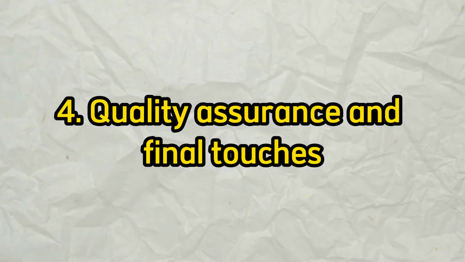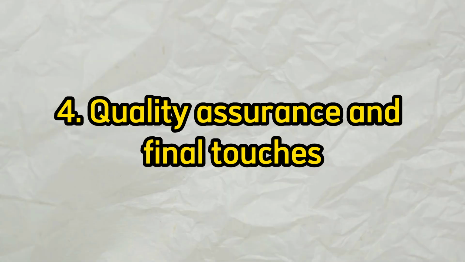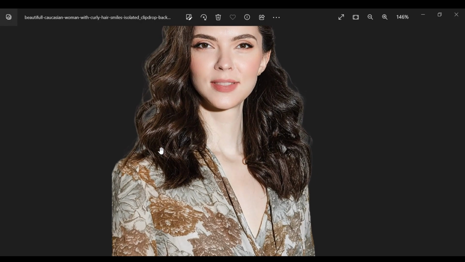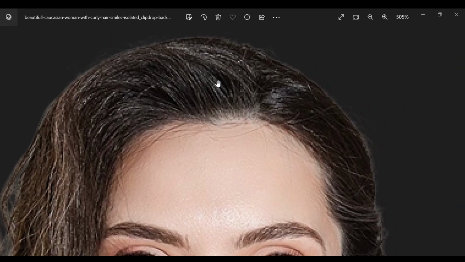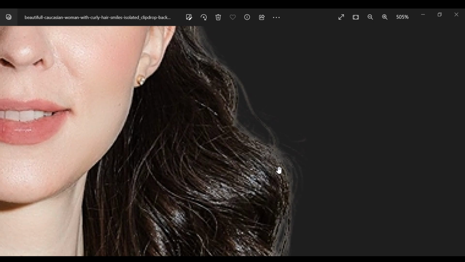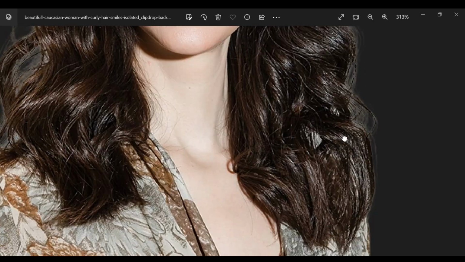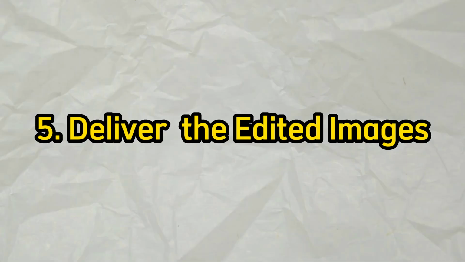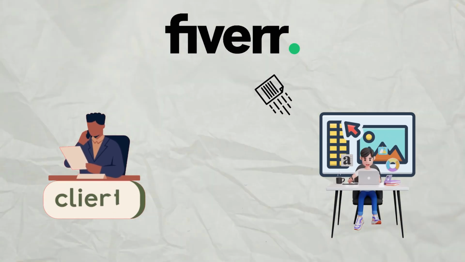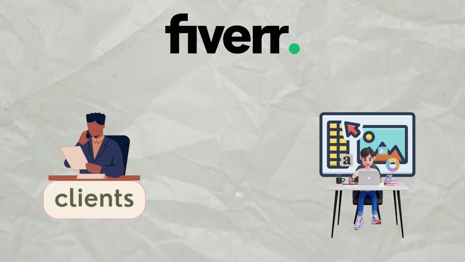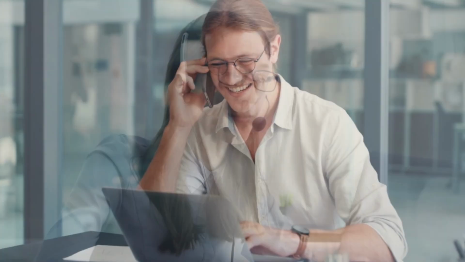4. Quality assurance and final touches. Check the edited images to ensure they meet your client's requirements. Make any necessary adjustments using photo editing software to provide a polished final product. 5. Deliver the edited images. Upload the final edited images to the Fiverr platform and send them to your client. Ensure prompt communication and excellent customer service throughout the process.